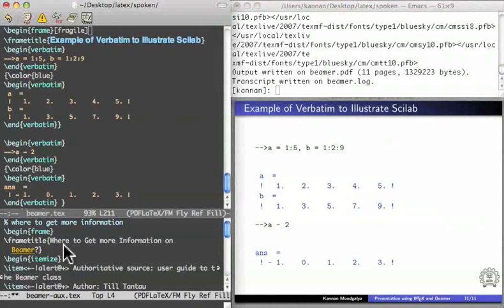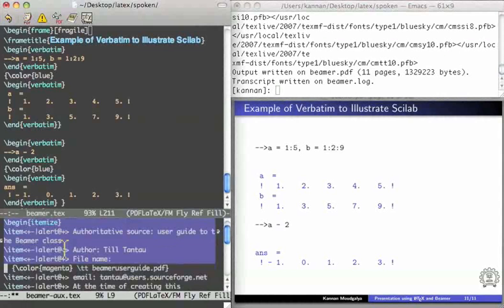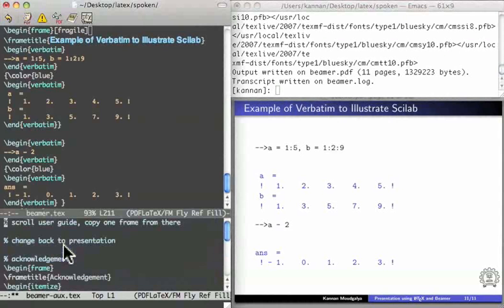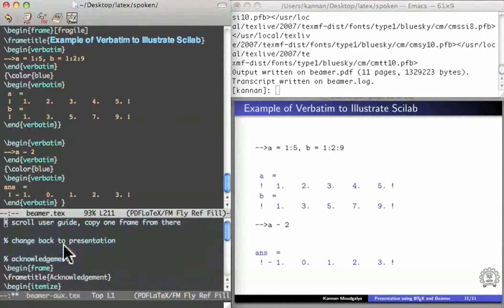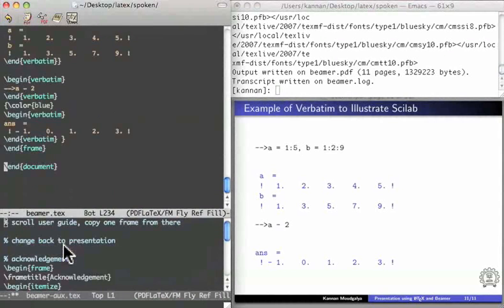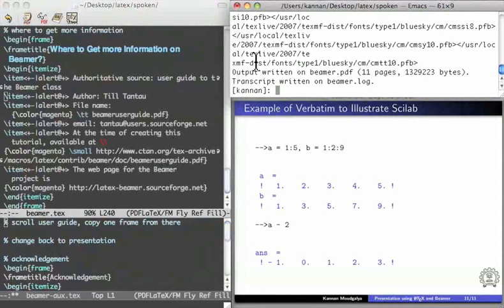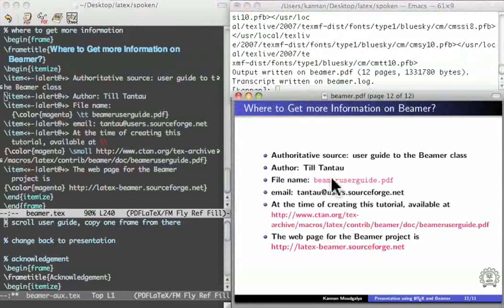Alright, now the Beamer class has lots of information. How does one know about other things? Okay, so I have some information here. Let's go to the bottom. Essentially, where to get this extra information is in this slide. We'll compile it and we will go through that.